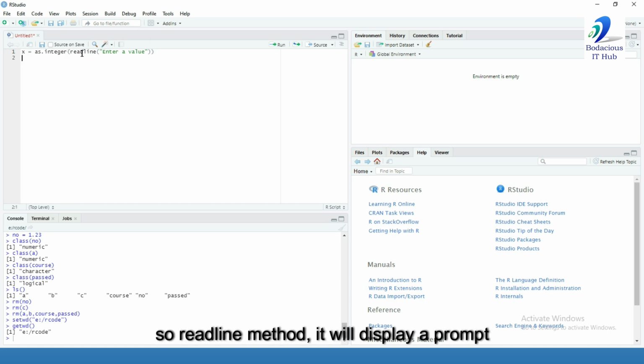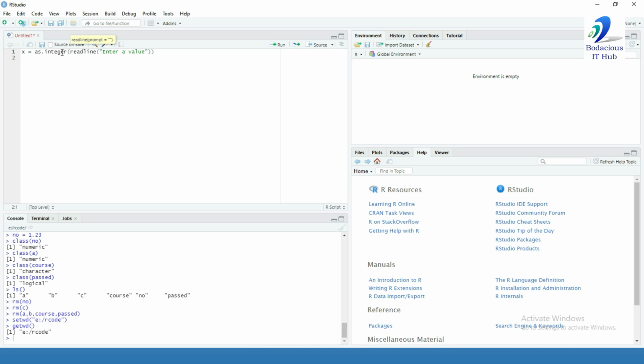Okay, so the readline method will display a prompt to enter a value, and whatever value we enter, it will return that value as a string, and the as.integer function will convert that value to an integer. As.integer is the name of the function, and as we discussed, dots are allowed in names of functions and variables. So as.integer is a function name and dot is allowed in a function name.